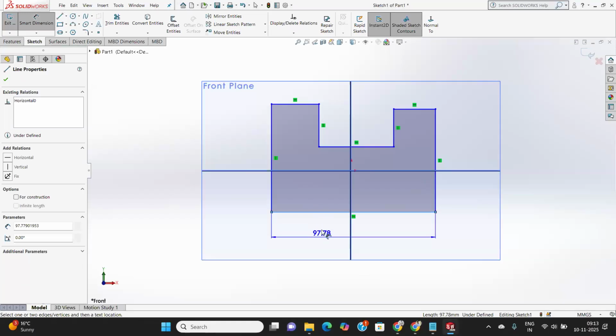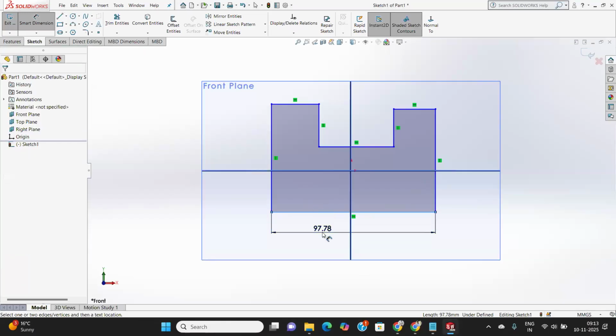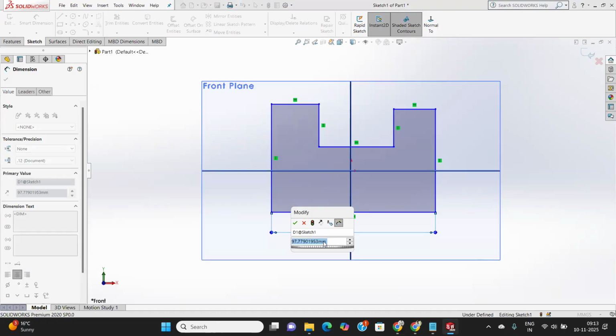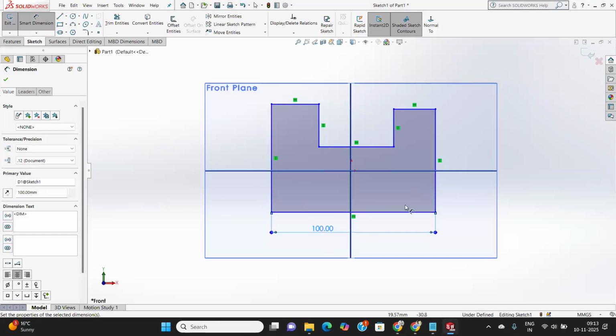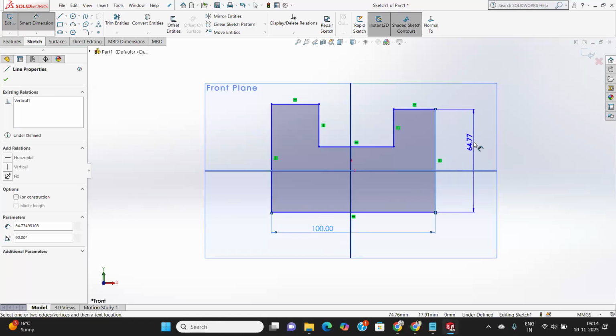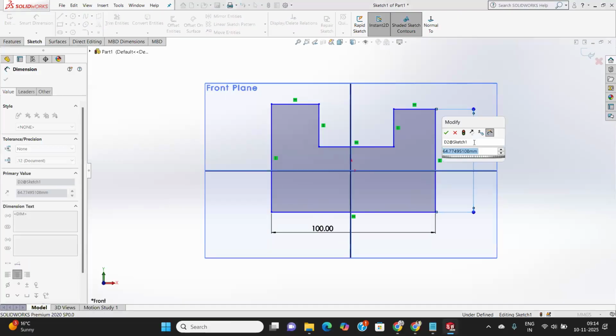This is my dimension. I select this line and click on it right here. This will open the modification box. I write here 100 mm. After that, I want to make the dimension of this portion also. Then I click on this portion and I write the dimension as 60.